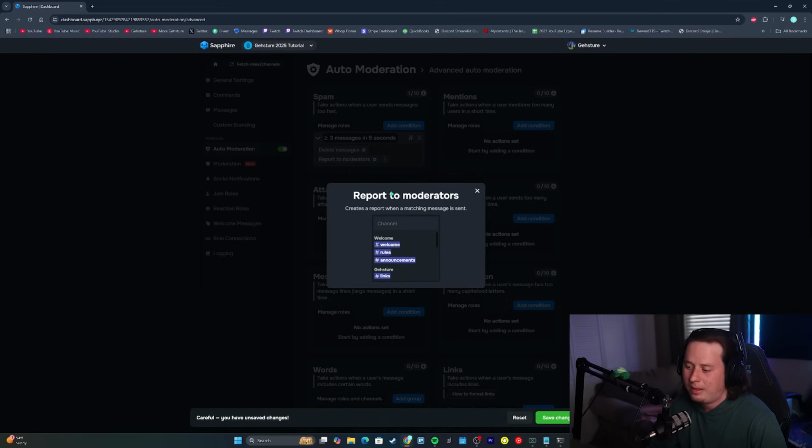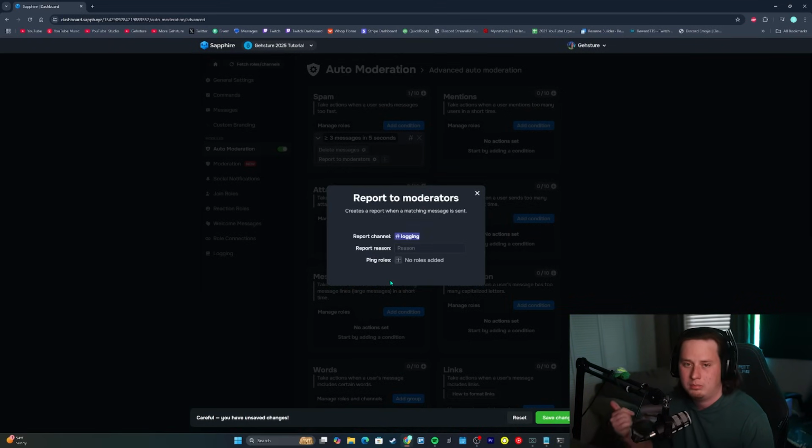And then we're going to set up one more action, which is going to be the report to moderators action. So we're going to click that. It's going to ask us to select a channel. This is where we're going to select the actual logging channel that we set up before. And we're just going to include the reason is message spam. So let me save changes and show you what this is actually going to do now.